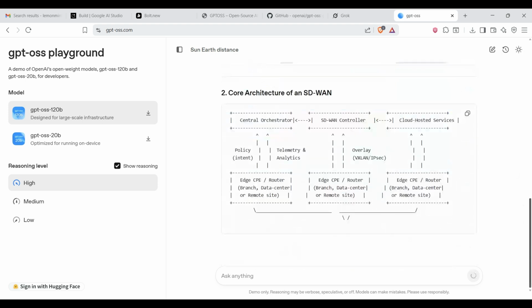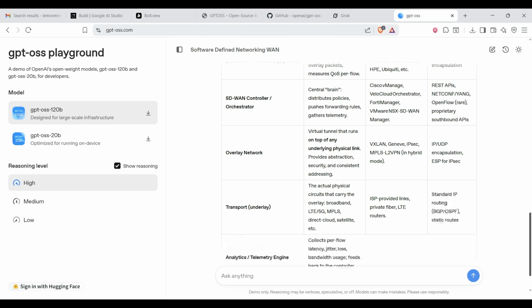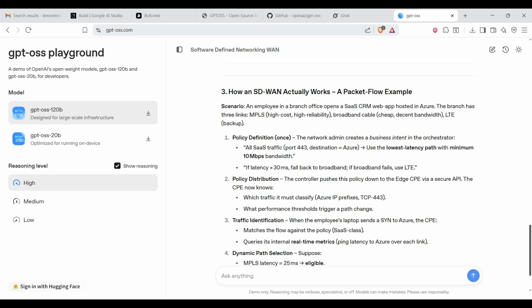Yeah, it's giving more information very quickly. Awesome.